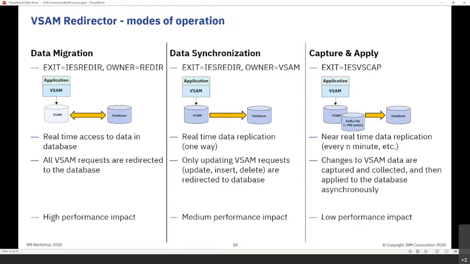If that data synchronization overhead is still too high for you, then you can look at capture and apply. Well, capture and apply also has some performance impact, but it's certainly the lowest of all those three, simply because it just writes the records that are changed into a delta file. And well, that's just another VSAM IO. That's not too much overhead.